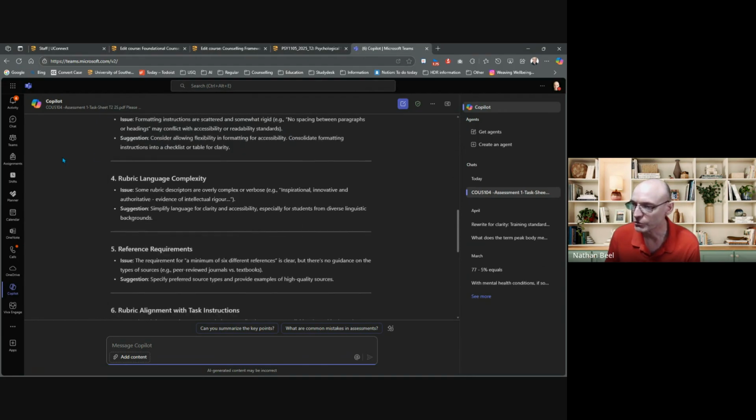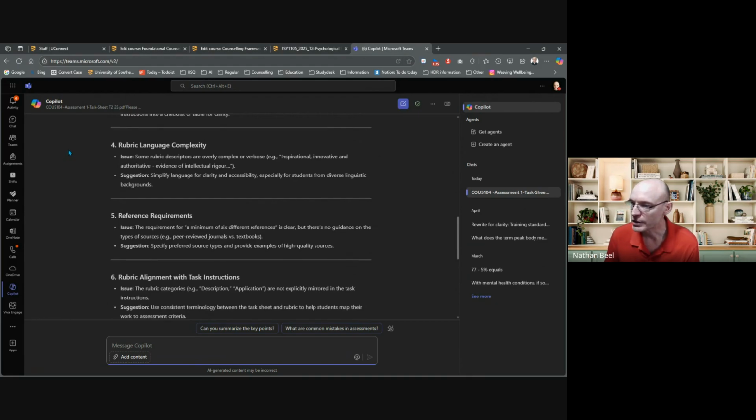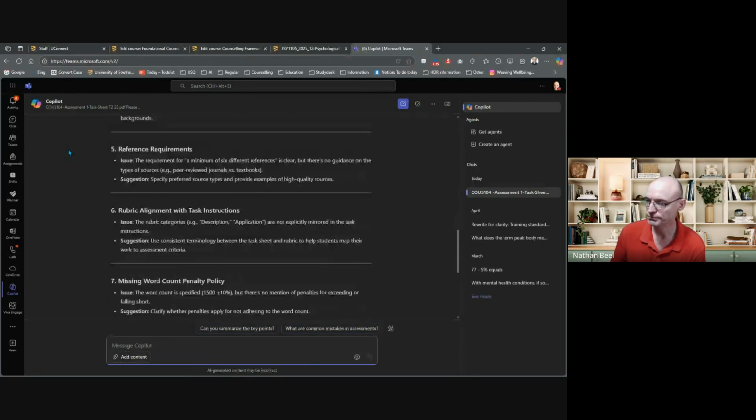So that's good to reflect on. Rubric language complexity. Some rubric descriptors are overly complex and verbose: inspirational, innovative, and authoritative. Evidence of intellectual rigor. Simplify the language. So again, I can feed those areas, so I can ask it for specific examples and then ask it for some example rewrites and just compare mine with its suggestions and see whether it improves on it for clarity or whether I stick with my own.